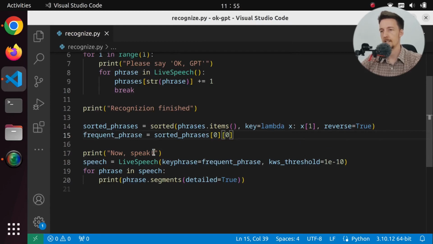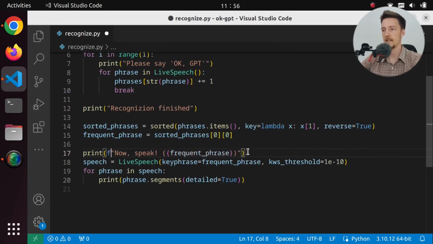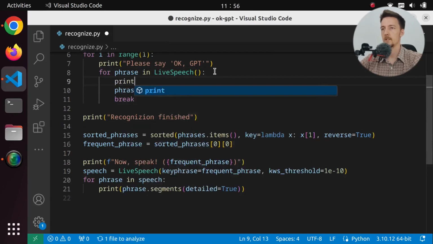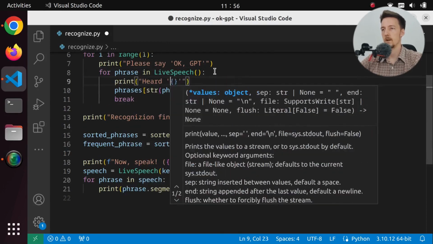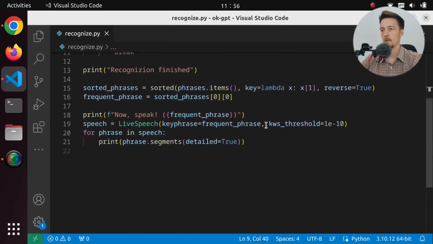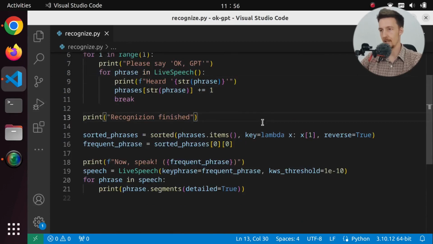Okay. And let's add here the phrase. So this is going to be frequent phrase, and this is an F string. And let's actually print this phrase here. Print heard this one. And this is an F string. Okay, let's try this out now.